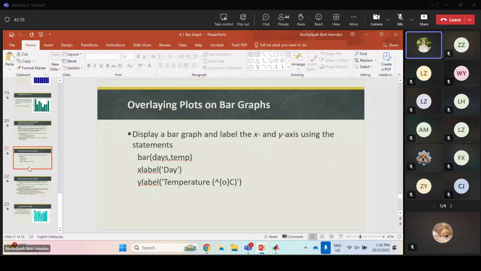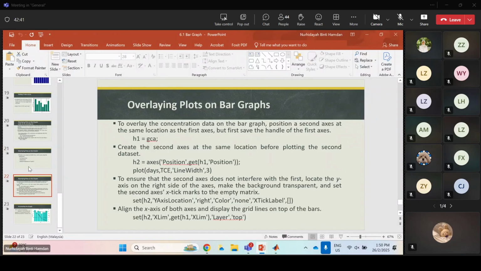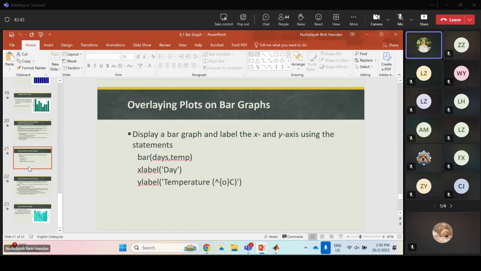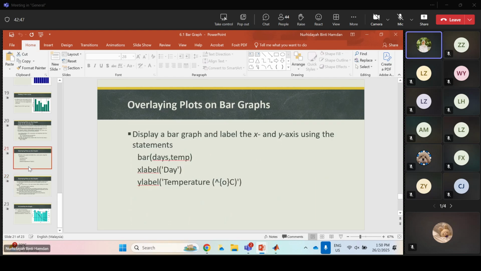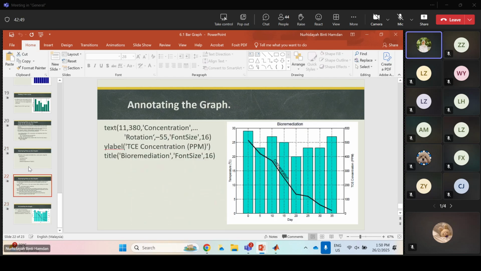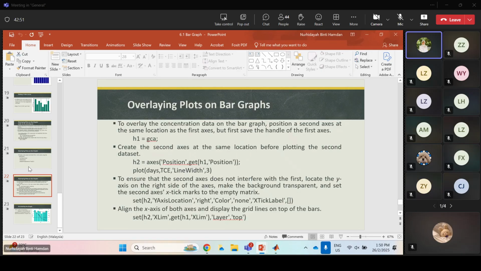Okay. So now, answer the explanation already. So to overlay, I repeat again. To overlay the concentration data on the bar graph, position a second axis at the same location as the first axis. Okay, but first save the handle on the first axis.